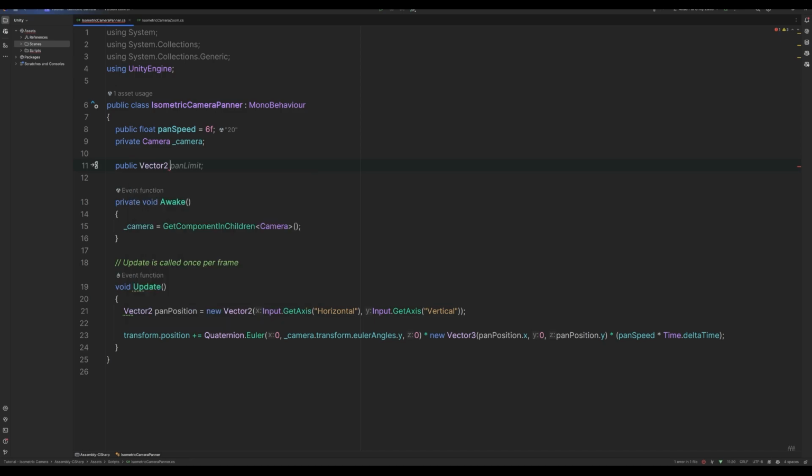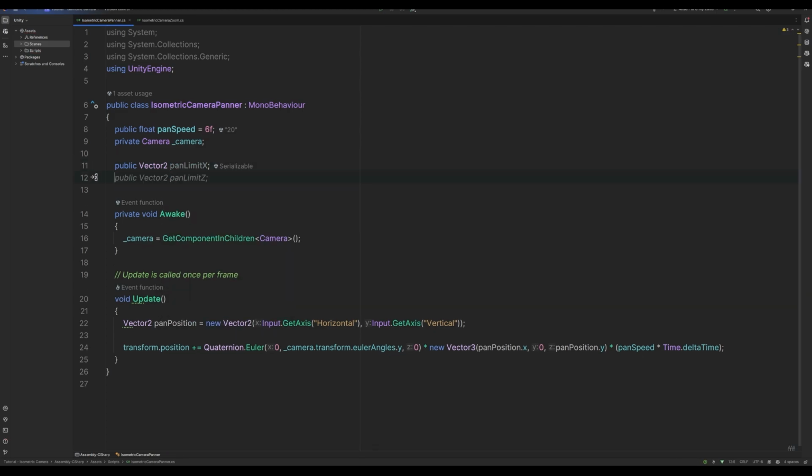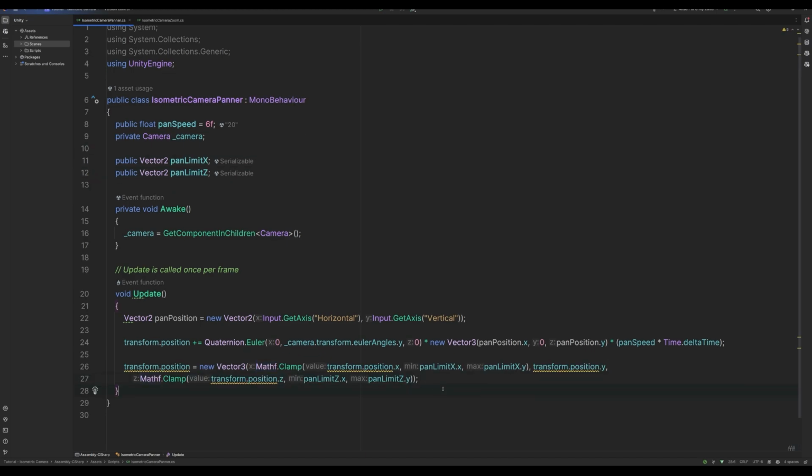So when the player is panning, we don't want them to pan forever. They might get lost. So let's open up our panning script and create two Vector2s at the top, one for pan limit X and one for pan limit Z. And then we'll simply add one more line at the bottom of that update function.